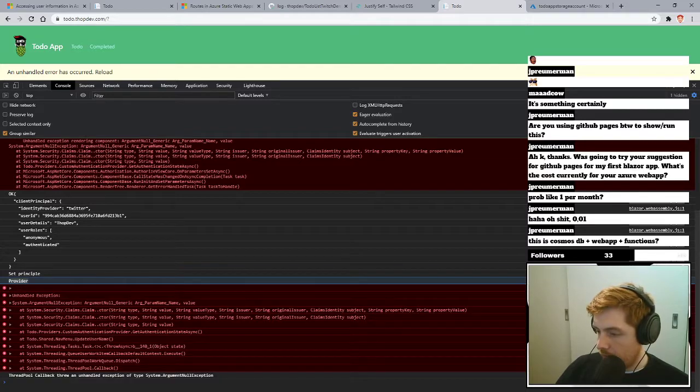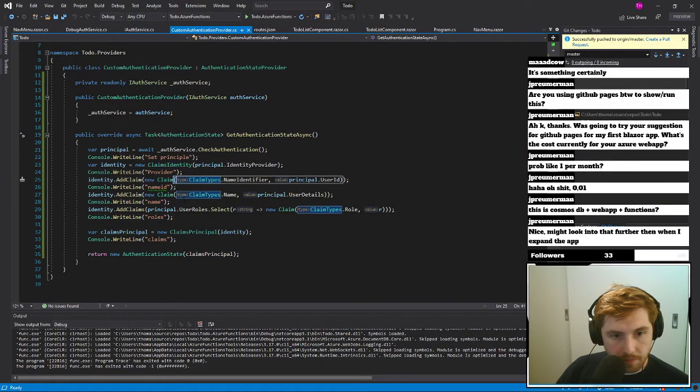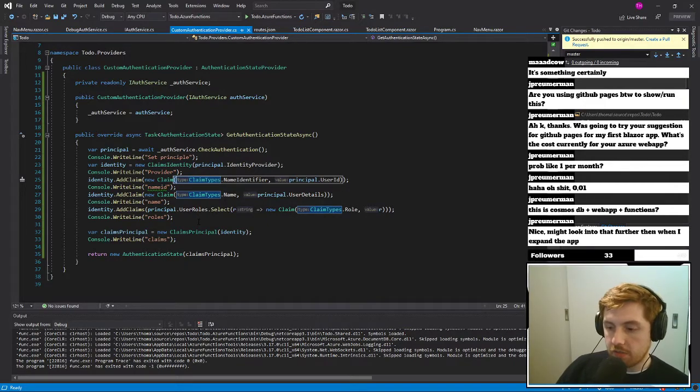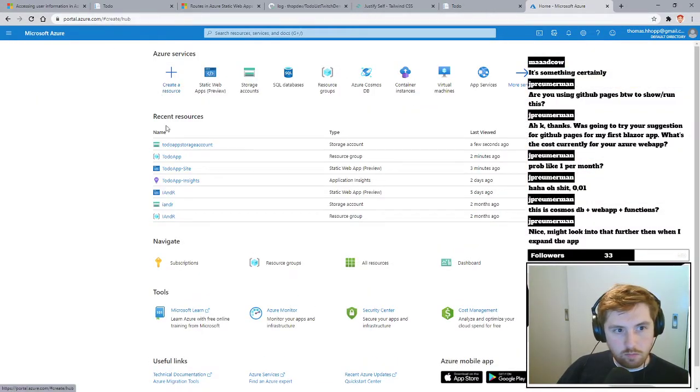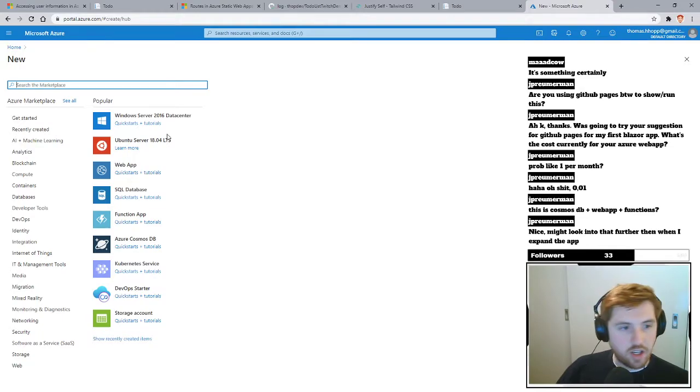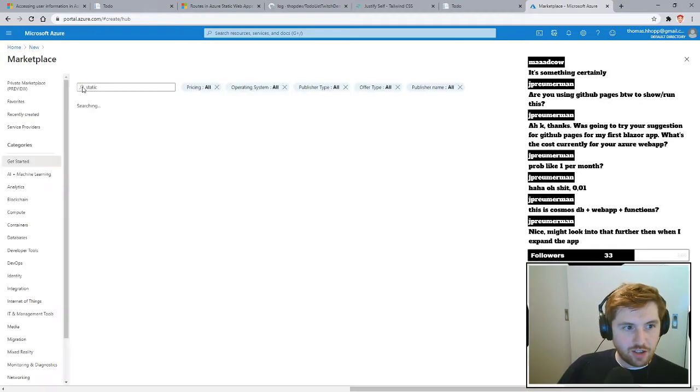Okay, so the provider was set. Yeah, it's really easy. Once you go to grab it, at least the Azure Table Storage, or the... brain fart. The static web apps is really easy. You can just create it, and you can even link it to your GitHub.